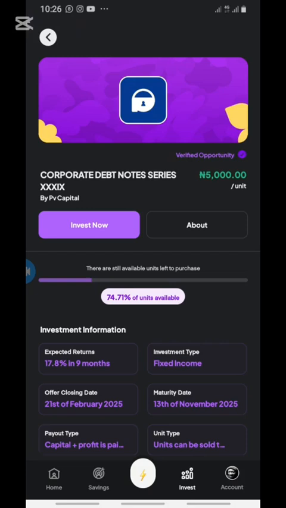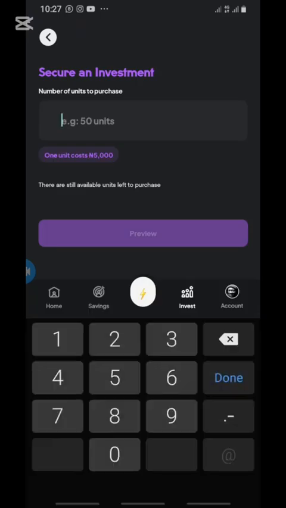But how do you invest? You click on invest. Once you click on invest, let's wait for it to load. You come here and insert the unit that you want to invest. Are you getting this now? And then you click on preview and continue the process. So that is how you can invest your money on this Piggyvest app.